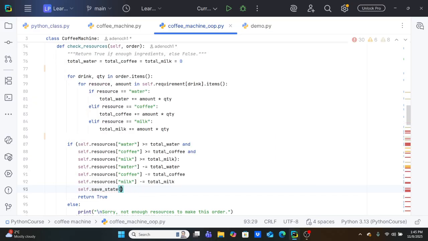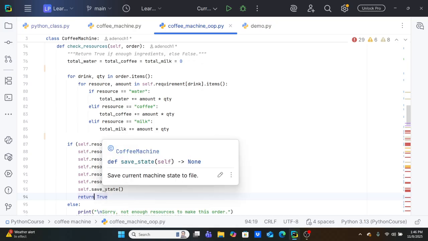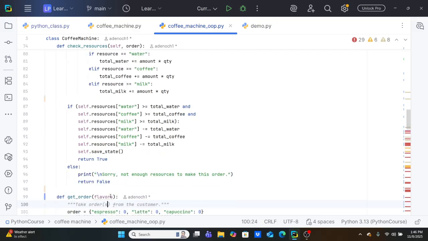All right, so you can see all the variables we are referencing, all the attributes, all the variables using self. So you use self to access the variables and the functions or the methods. This is a method that we are calling, save state, above. So when you update the resources, we call save state to save the resources back into the JSON file.